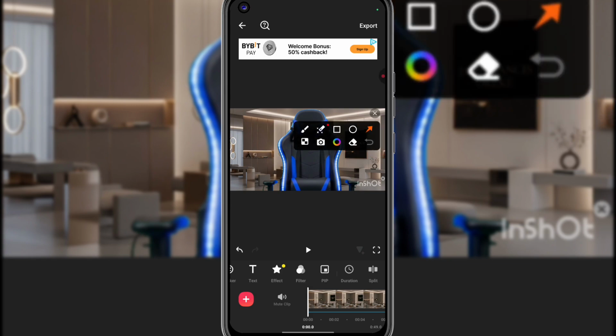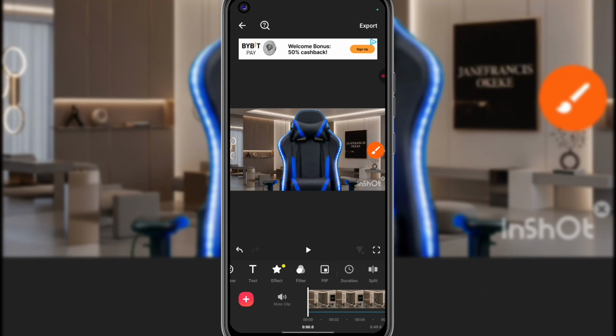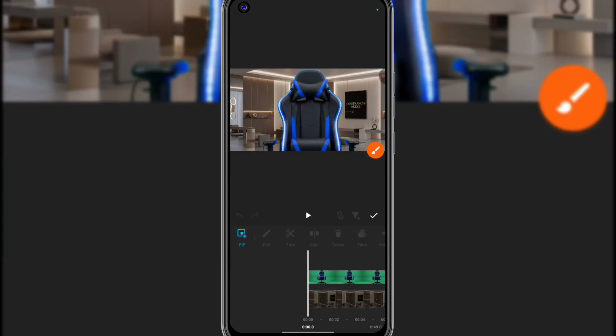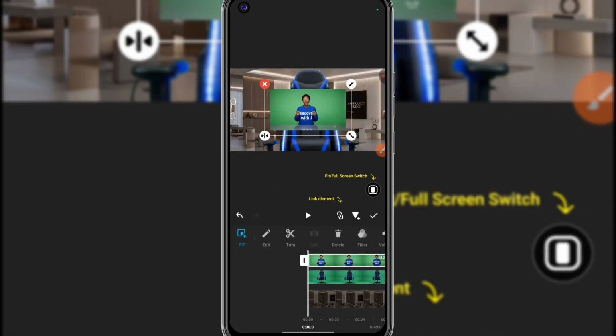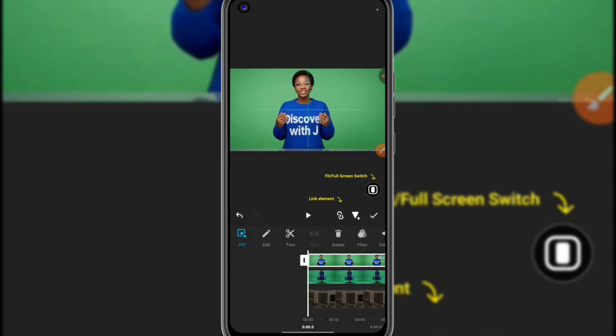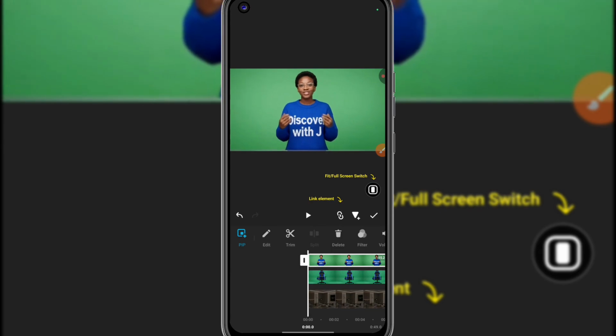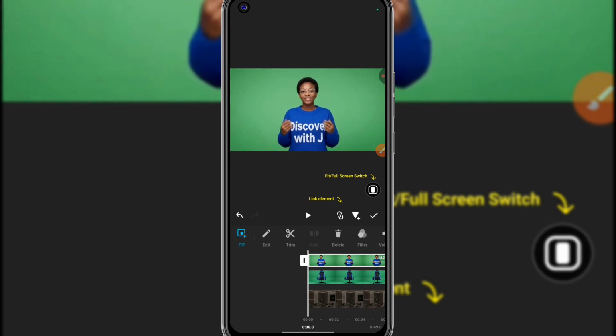So I'll click on PIP again. Remember, PIP is the same thing as overlay. Then click on it and you click on this part that says PIP, add PIP, and then we select the video. Alright, so I've selected the video. I'm just going to expand this to fit the screen.